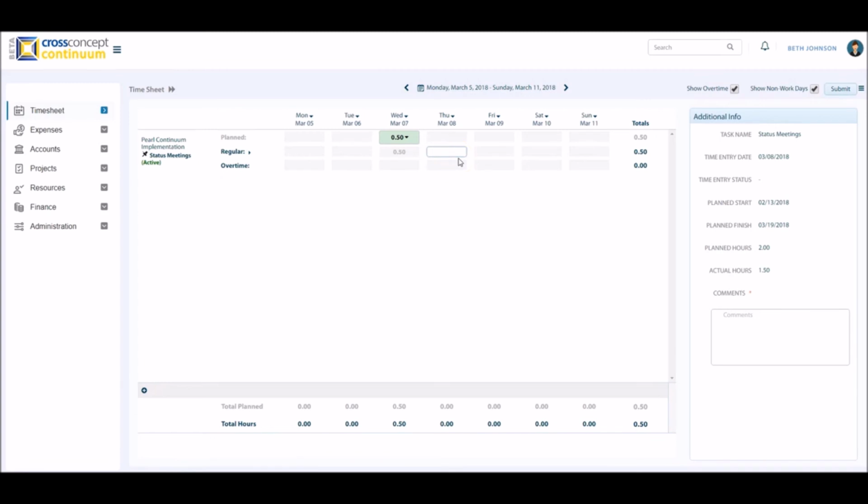For this example, we're going to submit 2 additional hours on Thursday, and then we will see the difference between the approved and rejected time entries. We have made a pause, so one of the time entries was approved and the other one was rejected.